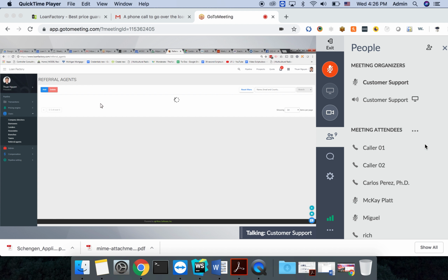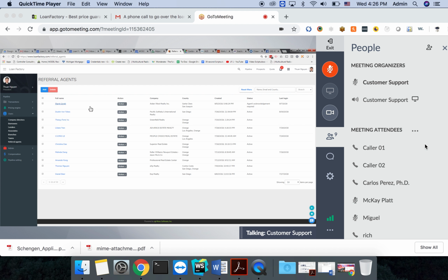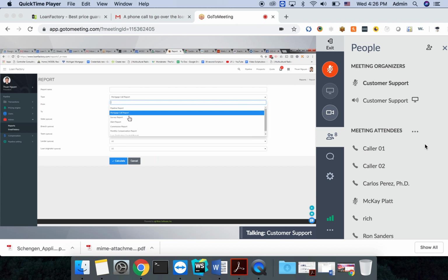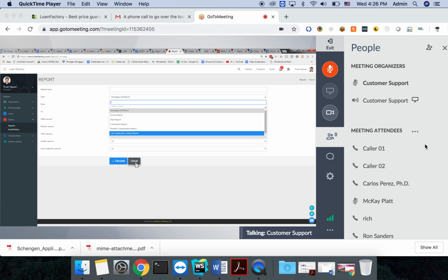And we have referral agents. We keep track of the referral agent, what we refer them, what they refer us. You can run reports. There are many types of reports: live report, mortgage call report, survey report, alert report, commission. So there are different types of reports.